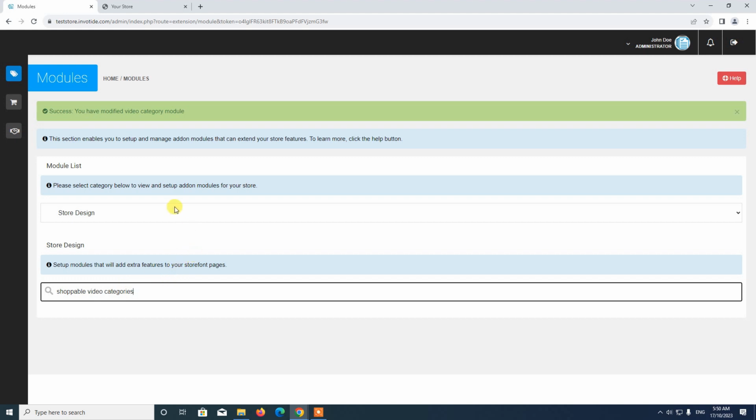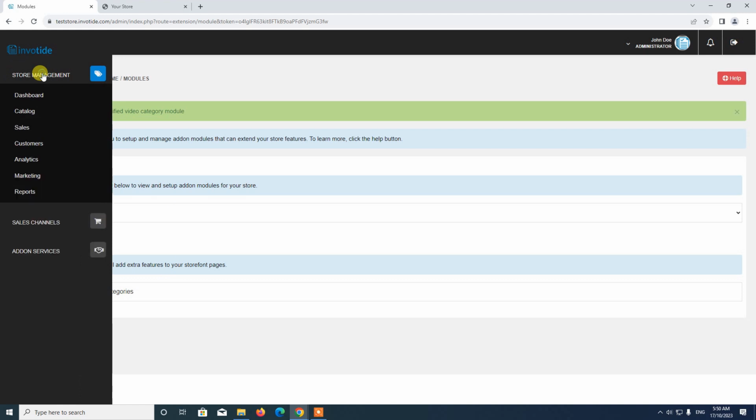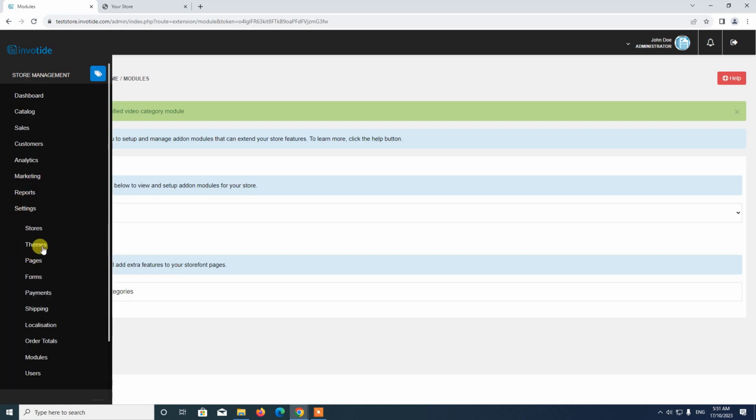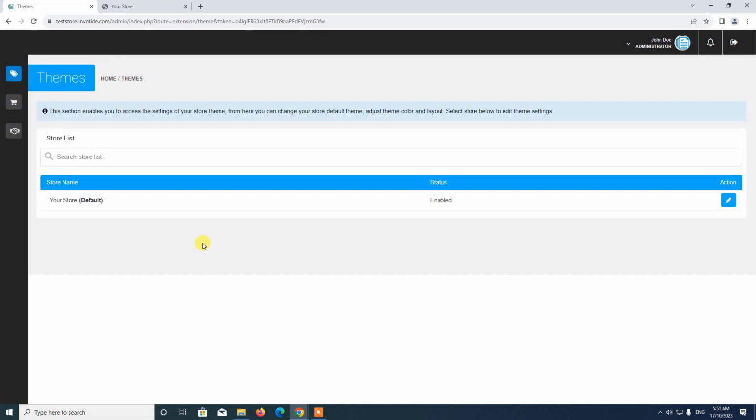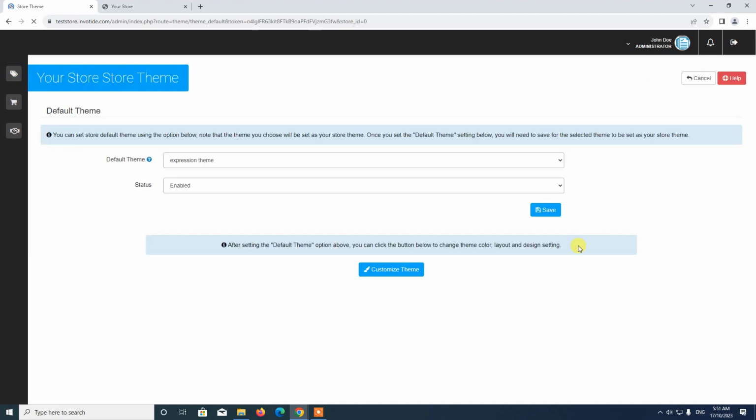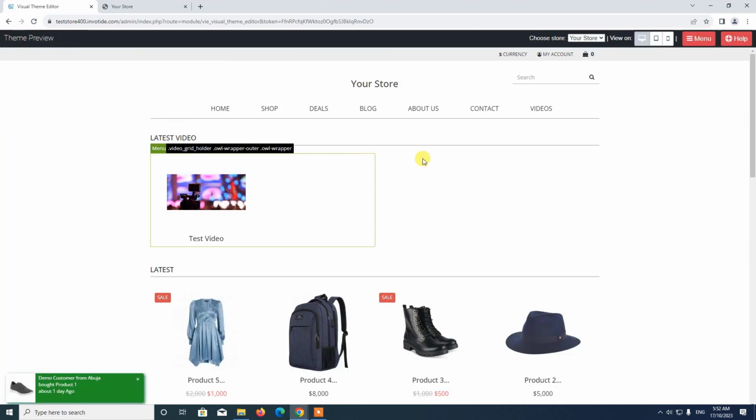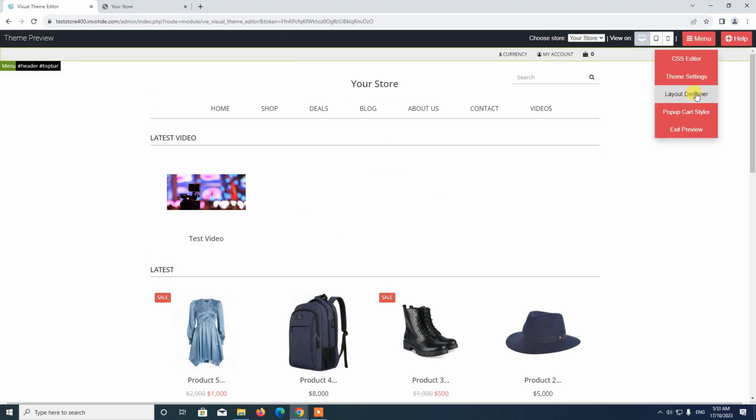So to do that, we come to the store management section and select settings. In the settings page, we select themes. So we are setting up the default store. So we go ahead, click on the edit button here. So here we'll now proceed to click on the customize theme option. In the theme preview section, we go ahead and select the layout designer option here.